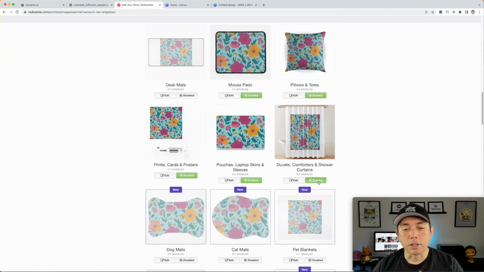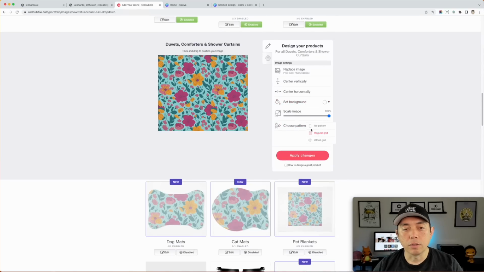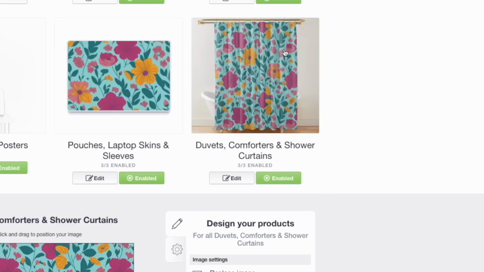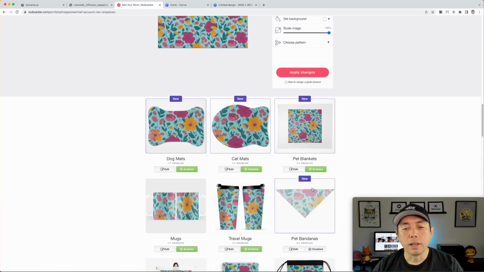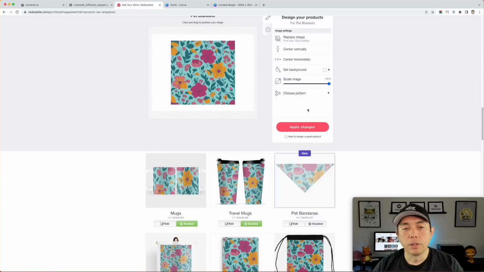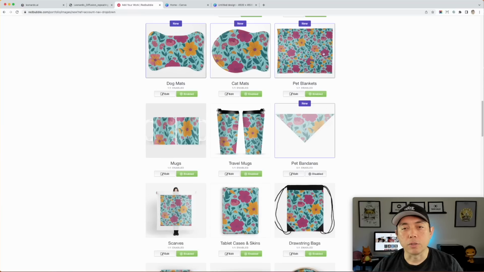Now that the shower curtain, I can come in here, edit it, and look how big it is. If I do grid, that looks way better than that small pattern, right? So now you have options now that it's bigger. So same thing, I can come in here and just click on a lot of these things and just, you know, change the pattern to grid. Doesn't that look so much better?